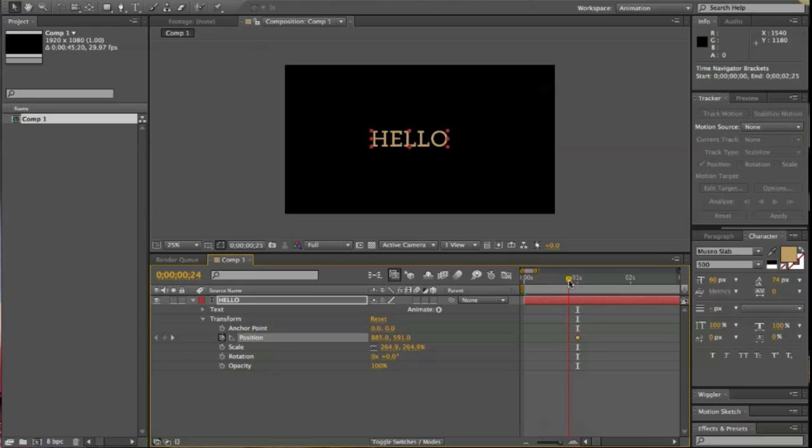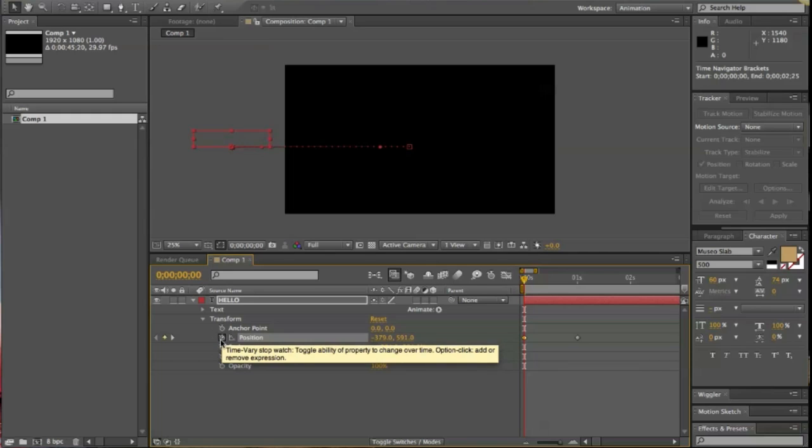Now I want to go to time 0, to the beginning of the animation, and I'm just going to slide this number here in position left, sliding it left out of the frame, out of the video. Notice that I just have to change the numbers. I just have to slide it. I don't have to go mess with this keyframe thing over here. If I did click that, it would erase everything I just did.